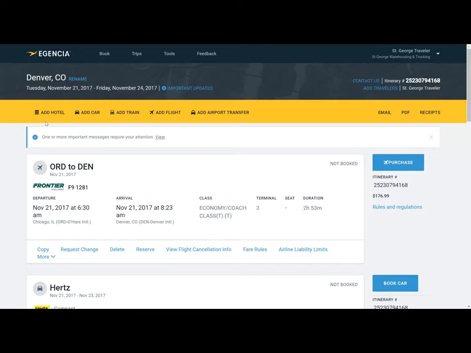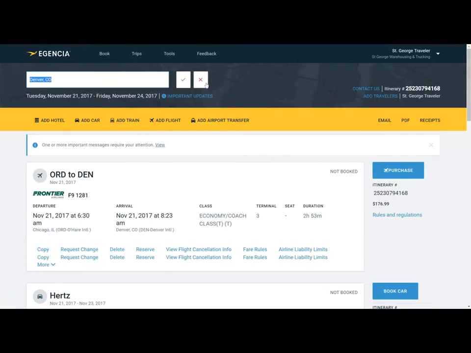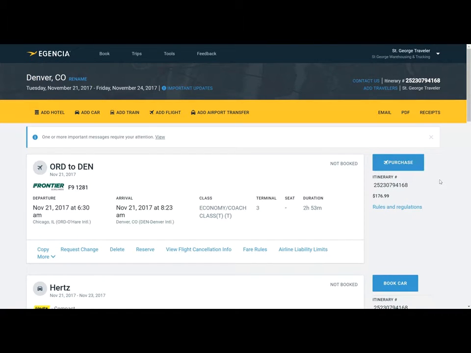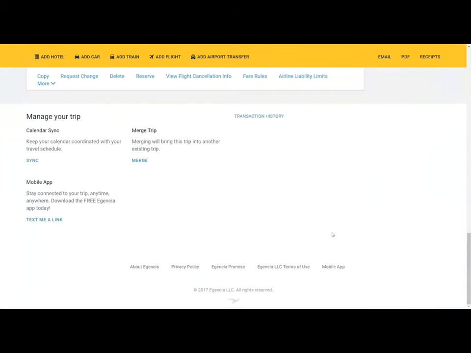And then if you need to add any other components, you can. You can also rename the itinerary, if you have a meeting or a conference, for example. Otherwise, it will default to the arrival city. And then at the bottom of the page, you would have a cost breakdown if this was actually booked.